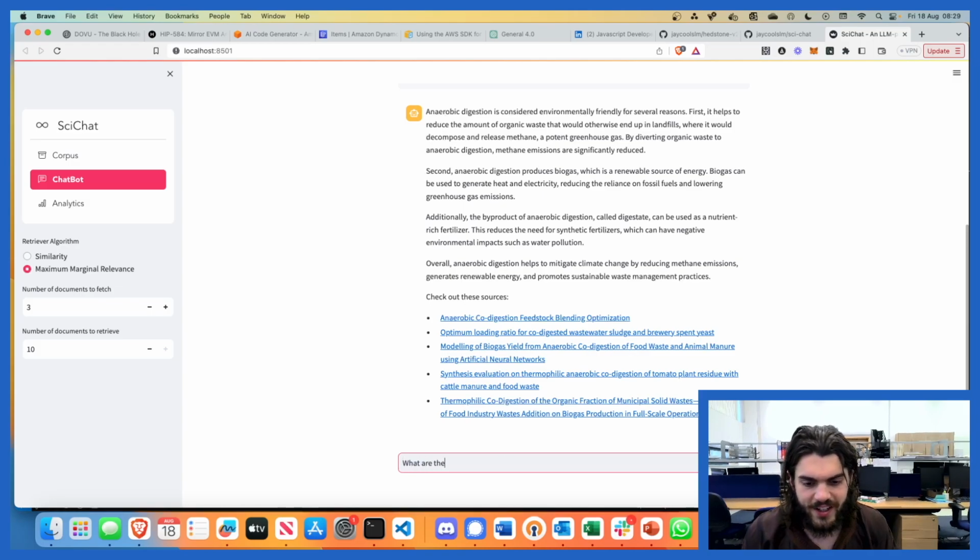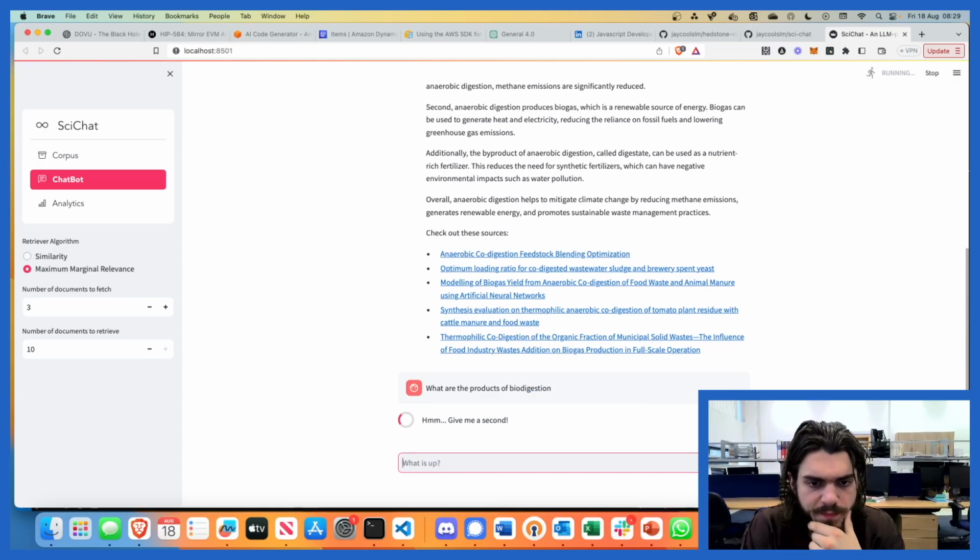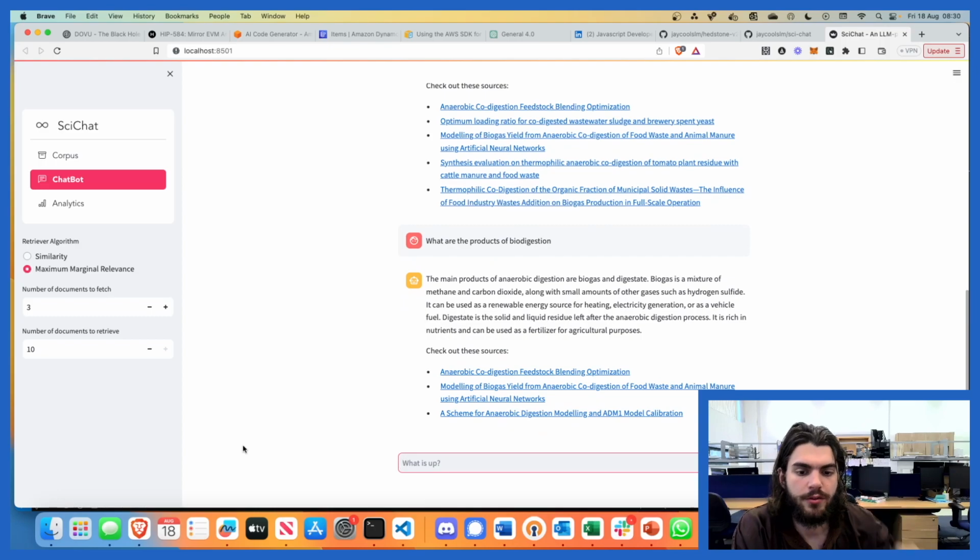He kind of does mention it in here, to be fair. What are the products of biodigestion? He mentions in the one above, but I just want to show this should now return 3 results basically, but it's pick the 3 most different. And again, boom, as you can see, it's taken it. So there are some similarities.